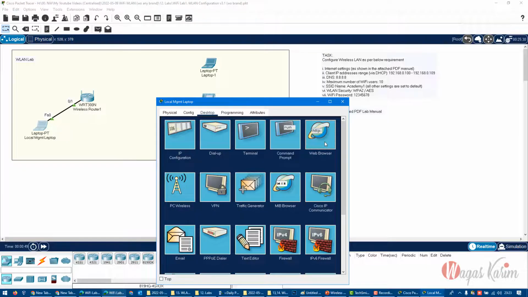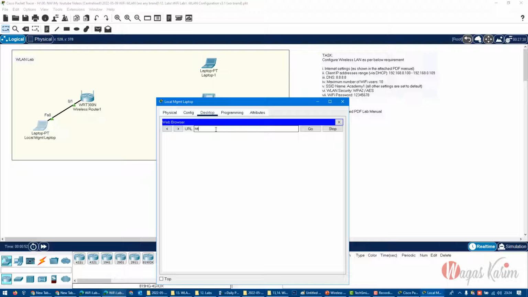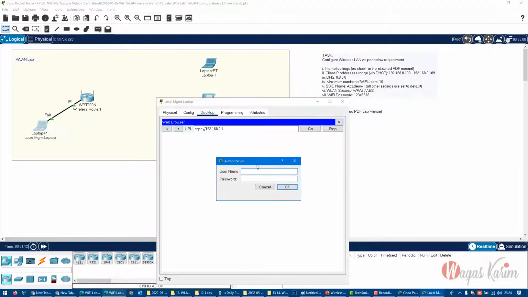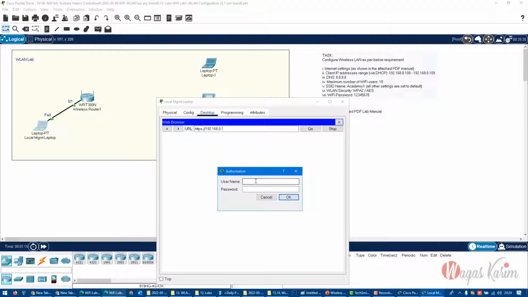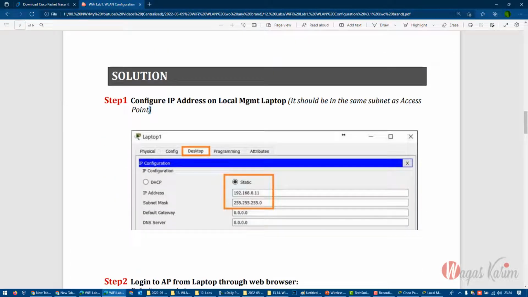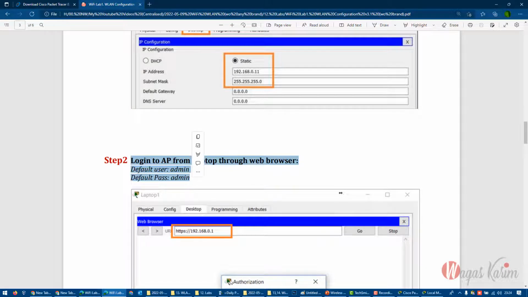Then click on web browser, and in here you have to type HTTPS. This is just like we open a Chrome browser or Edge browser or Firefox or any other browser in our normal laptop. So in here we have to type 192.168.0.1, which is the IP address of our Wi-Fi router. Click on go. It asks for a username password, just like it asks in the real world. So here we have to enter the username and password, which is admin and admin. And it has been given already in here that the default username password is admin, right? So you can also follow this solution. I already know the solution, so I'm not going to the PDF again.